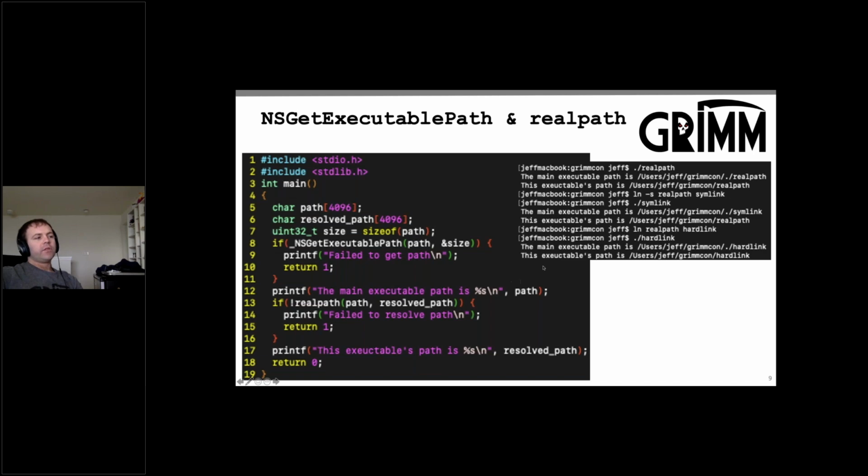Nothing too complex there. If you look on the right, in the first example, we run it directly from the realpath program. And so the NSGetExecutablePath returns this path right here. And then after we pass it to realpath, it gets rid of the ./. Next, we run it as a symlink, and we can see that the get executable path function gives us the path of the symlink, but when it's passed through realpath, it gives us the target of the symlink. And in the final case, we can kind of see where we're leading with this and how VMware Fusion was vulnerable.